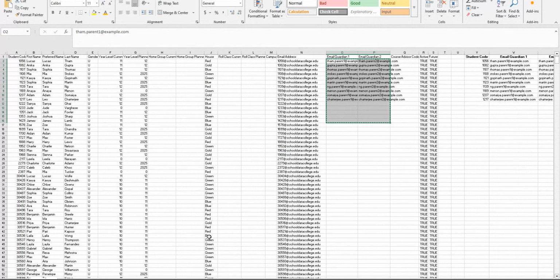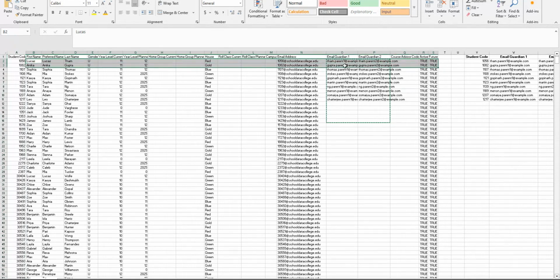Now, one of the great features of the school data tables is that you can simply merge this back in, and as long as it finds this student code, it will bring in any other additional detail that you've added. And in this case, it's going to bring in these Guardian email addresses.